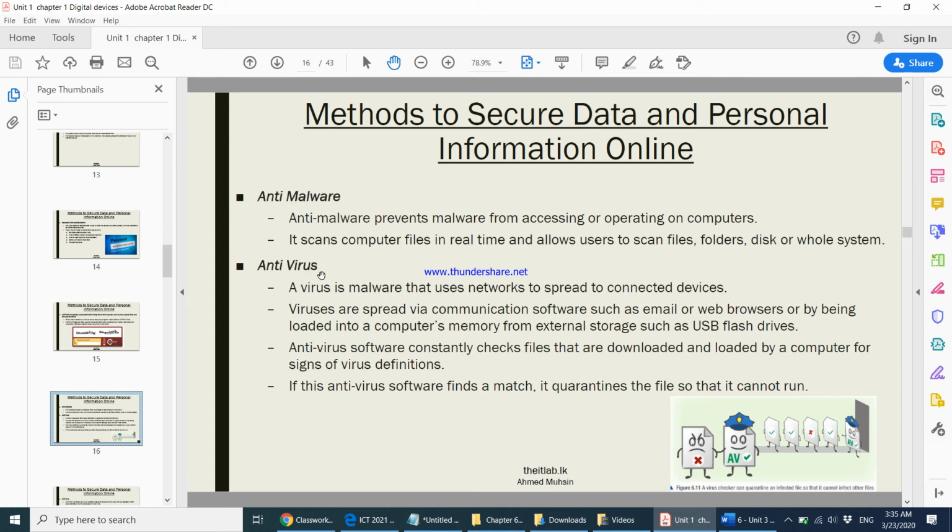Antivirus software checks for viruses. You know, viruses spread mostly through the internet and through USB drives. So you plug a USB drive into a virus-affected computer and then you remove that USB and plug it into your computer, viruses are going to flow into your computer as well.